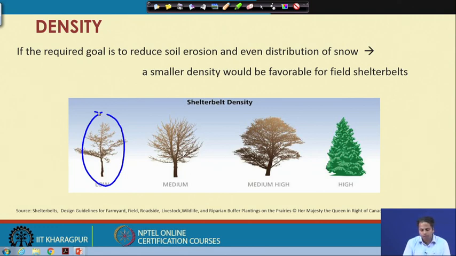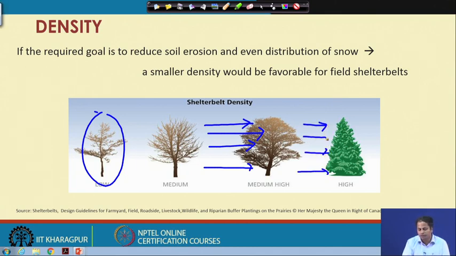Okay. So, in case of medium high, it can allow some part of the air to pass through it, with relatively higher density compared to the low shelter belts. So, it can serve your purpose, but it should be planted in combination with different trees of different densities. Okay. And similarly, this is a conifer which will be most effective to trap snow and to protect from the temperature effect of wind.